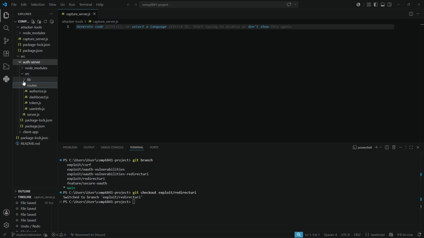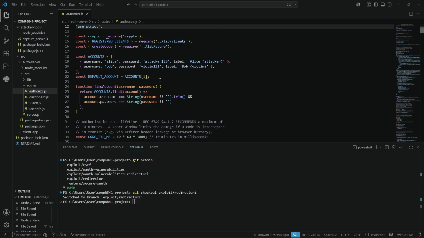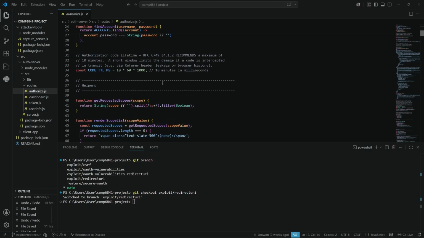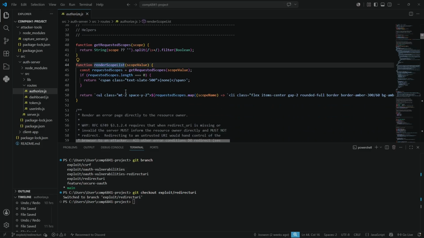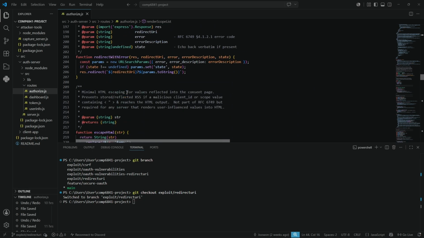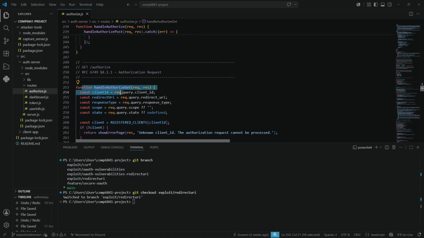Let's first of all find authorize.js in our authorization server. And this is currently the safe implementation. Nothing has been wrongly implemented. But what a developer could do is forget to do strict character by character checking. And we can simulate that vulnerability by going to handleAuthorizeGet first of all. Let's just find handleAuthorizeGet. Here it is. This is our function.